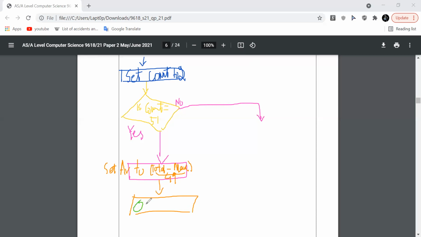Output max, comma, average AV. Then the program will end here. So this is the end of the program. And here, if my count equals 51 is yes. In case of no, then we have to input a new value. So there must be an input number.